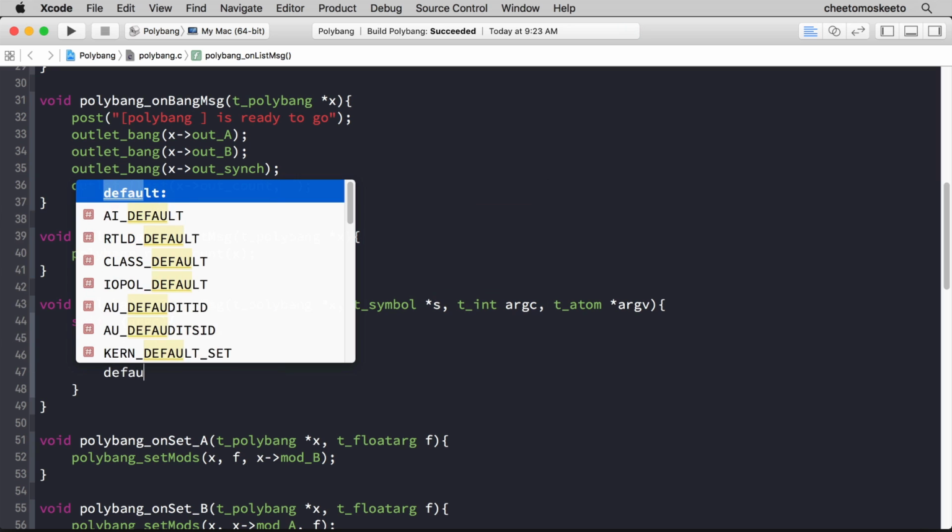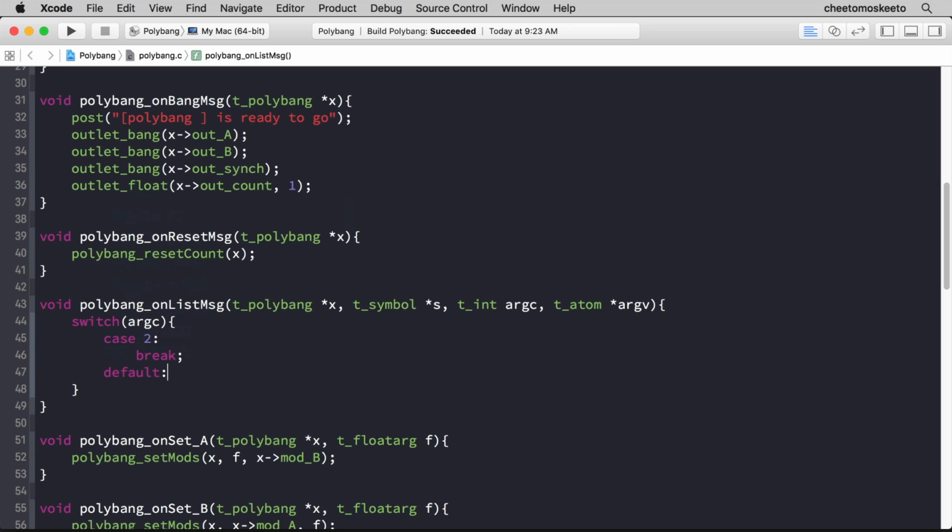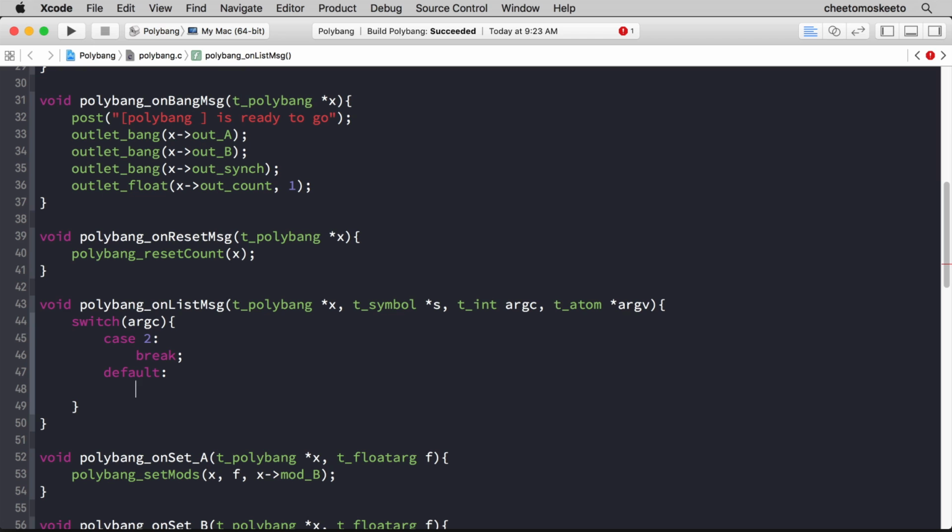And then the default action, if they don't send a list with 2 or less than 2 or greater than 2, we're going to throw an error in the PD window. And that error will read polybang, two arguments are needed to set a new ratio. Okay, head back up to case 2.